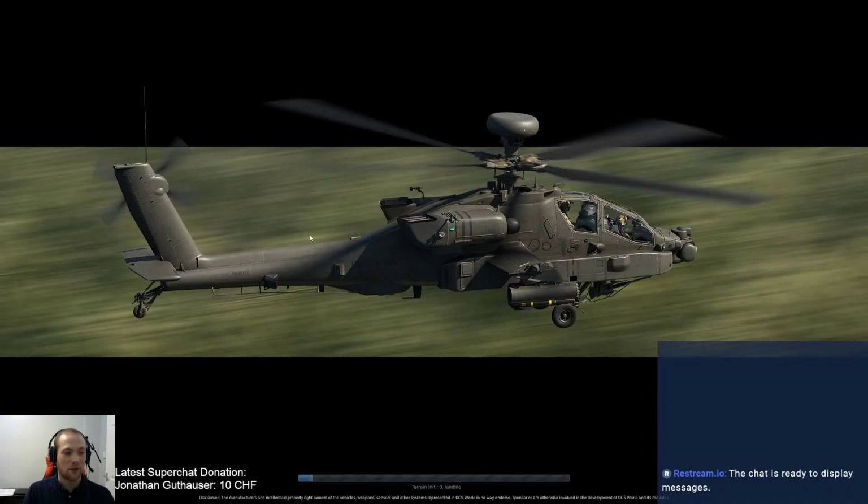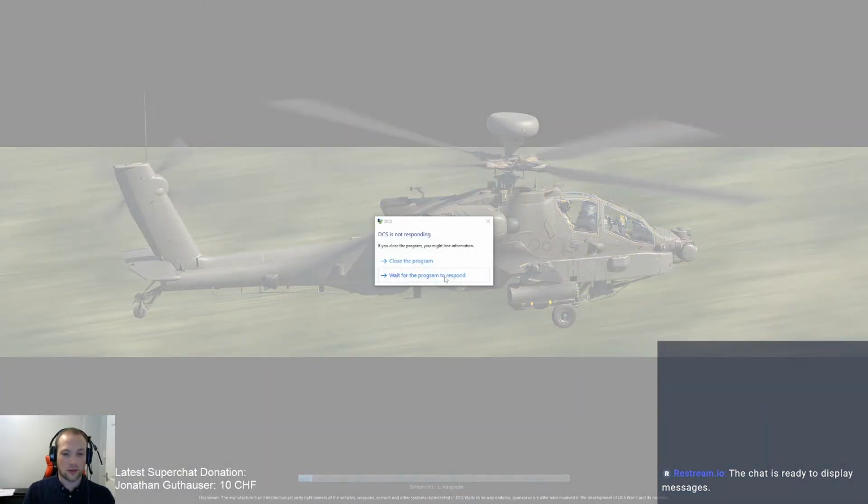Oh, I love that artwork. Look at that artwork. Just double-checking, my stream audio seems to be good. Oh, yeah, okay. Wait for the program to respond. It does that whenever I load up.